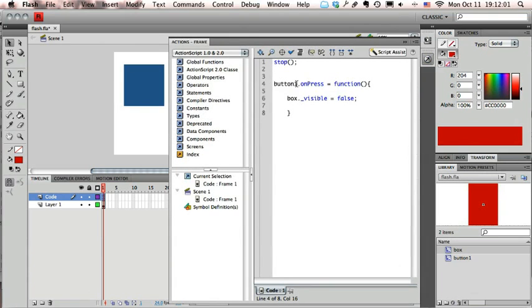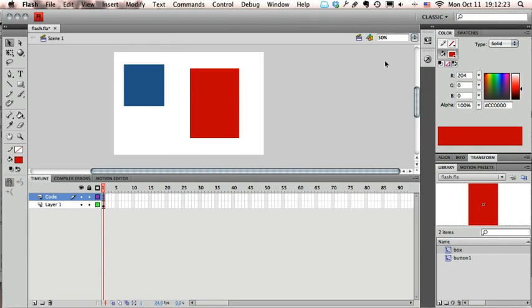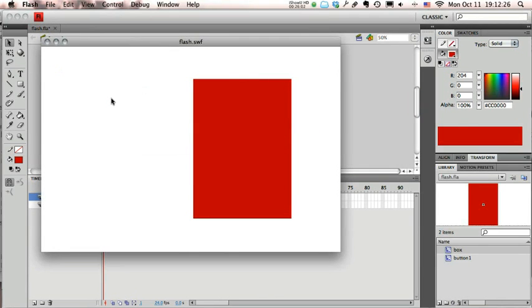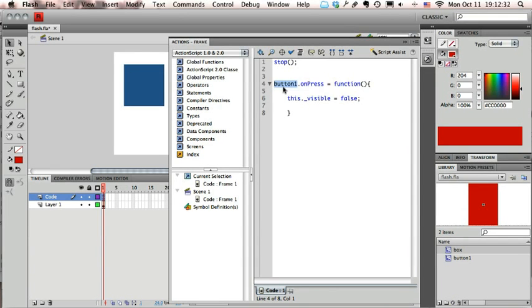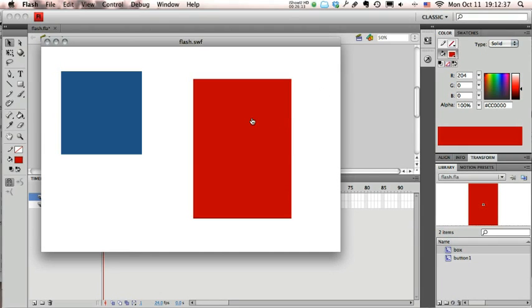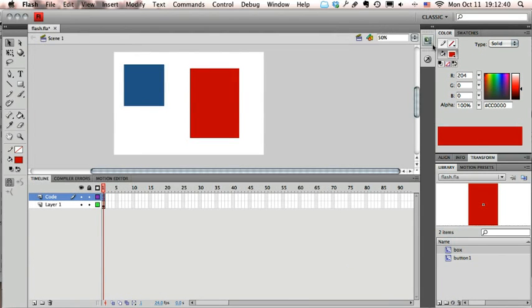You can also tell it to cause itself to disappear. So this automatically refers to whatever is already being called to. Button 1 right now is having this operation applied to it. So we can just say this, and it's going to refer back to button 1. So when we click on it, it's going to disappear. And we can do the same thing with the other one. So we can say box.onPress, cause it to disappear. So you can do any kind of combination.